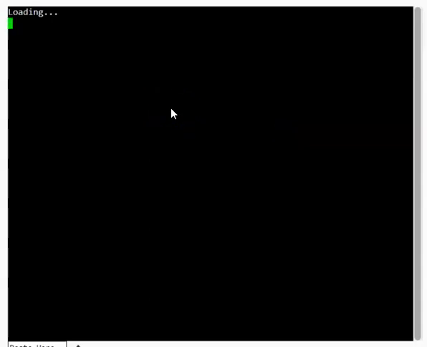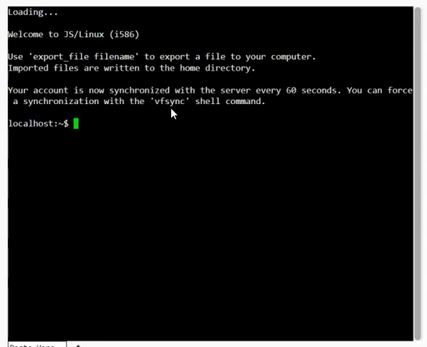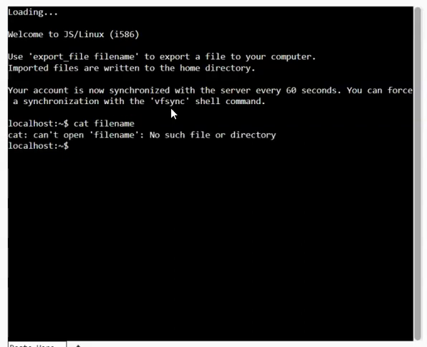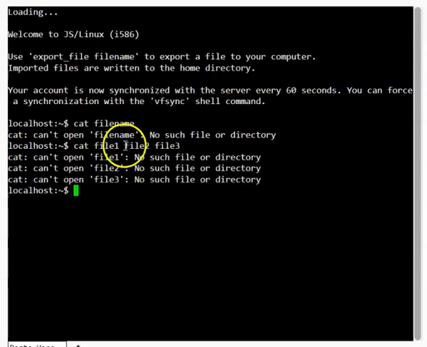displaying the contents from a single file. So you have options such as cat filename. In this case, I don't really have anything specific, so it's just going to say no such file or directory, but you do get the idea. And if you do cat and then you could do multiple files, file1, file2, file3. Of course, no such file exists, but I just want to give you an example.